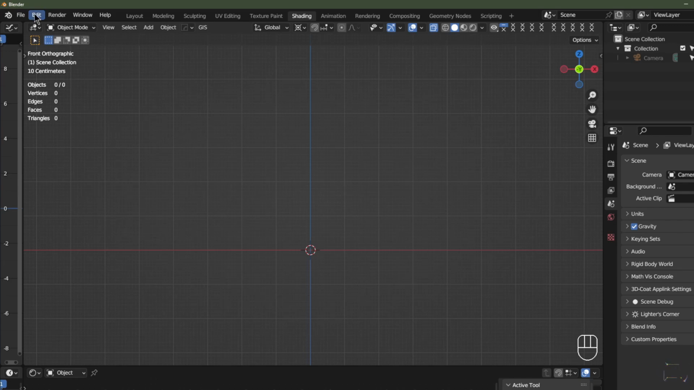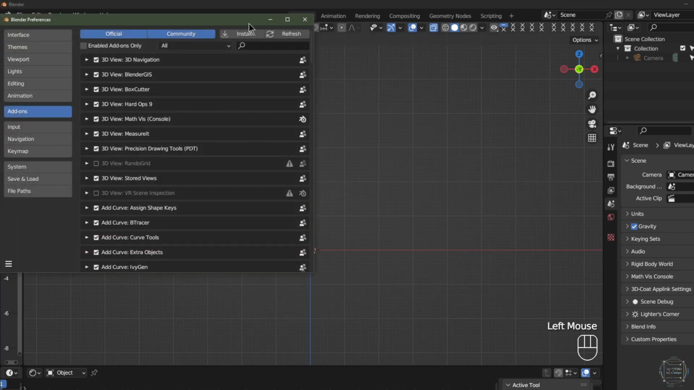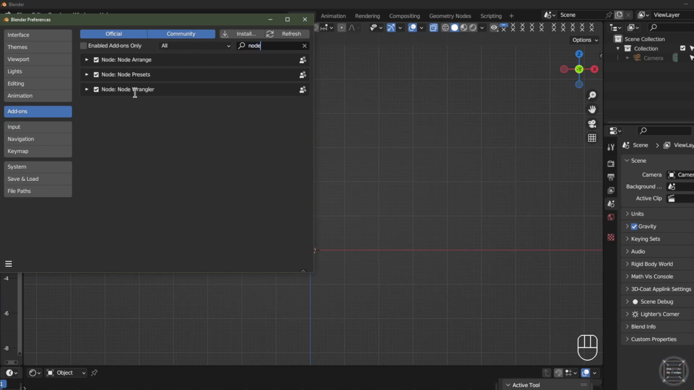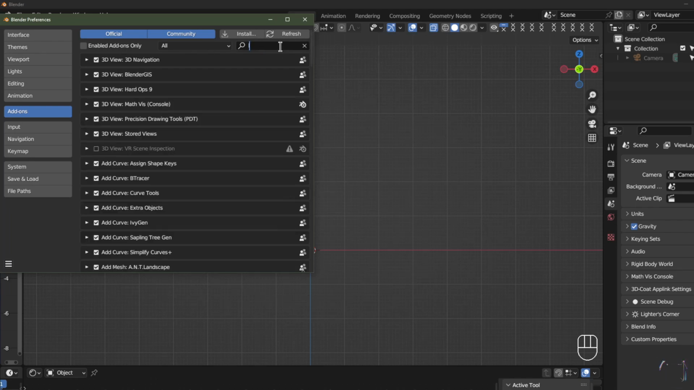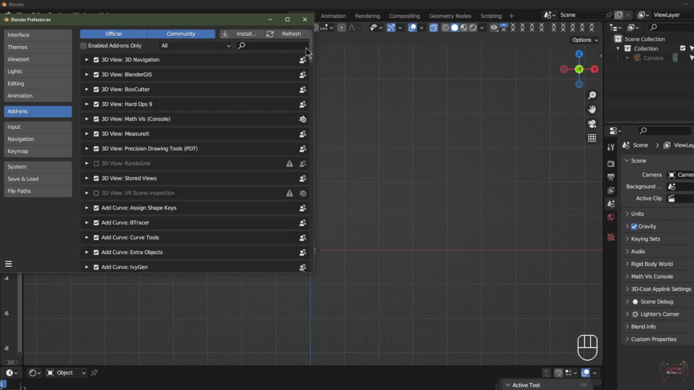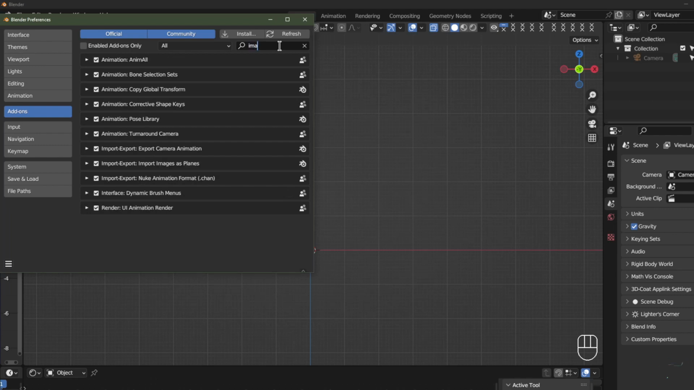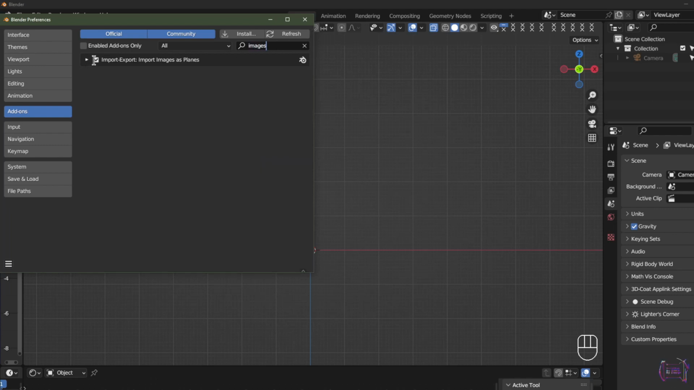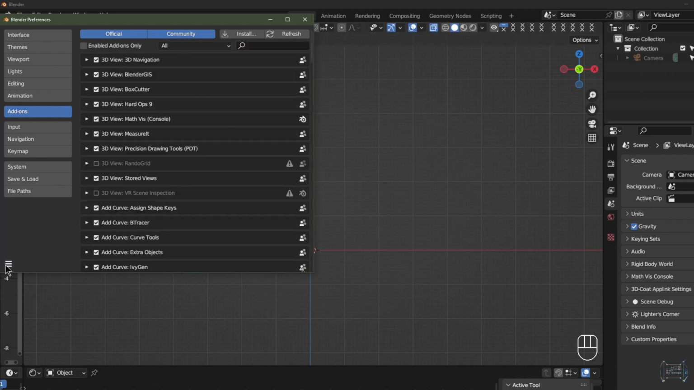So to enable the add-ons, we go to Edit, Preferences, and then for the first one we're going to search Node Wrangler. So just type in Node Wrangler, it appears there. Click the checkbox. Once you've done that, the second add-on is going to be Loop Tools, so type in Loop, Mesh, Loop Tools, click the checkbox. Once you've done that, we'll add the third and final one, which is going to be Import Export Images as Planes, so just type in Images, and then click the checkbox. Once you've clicked all 3 of those, click this option down here, click Save Preferences. By doing this, it will ensure that the add-ons will open up every time you open up Blender.